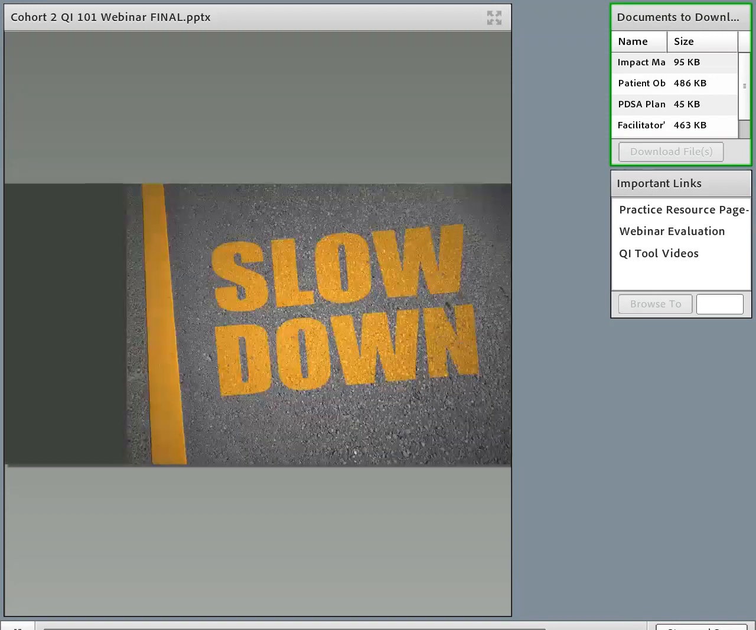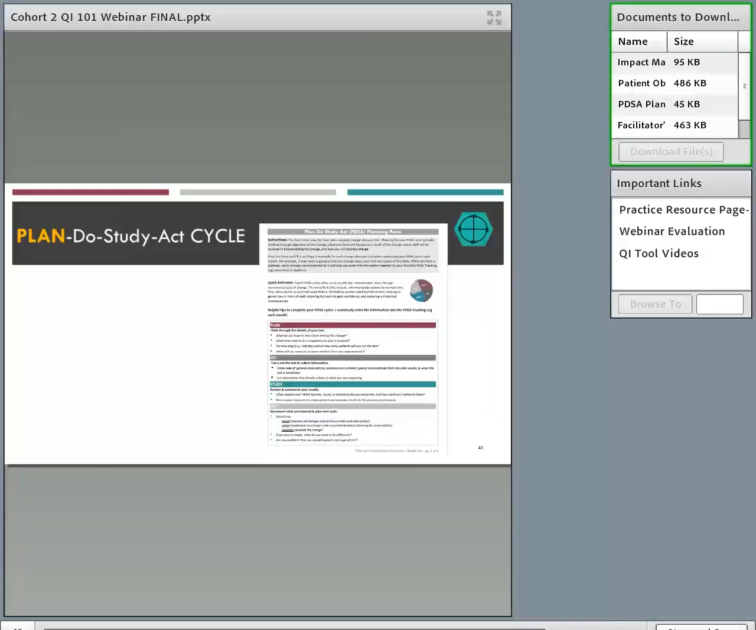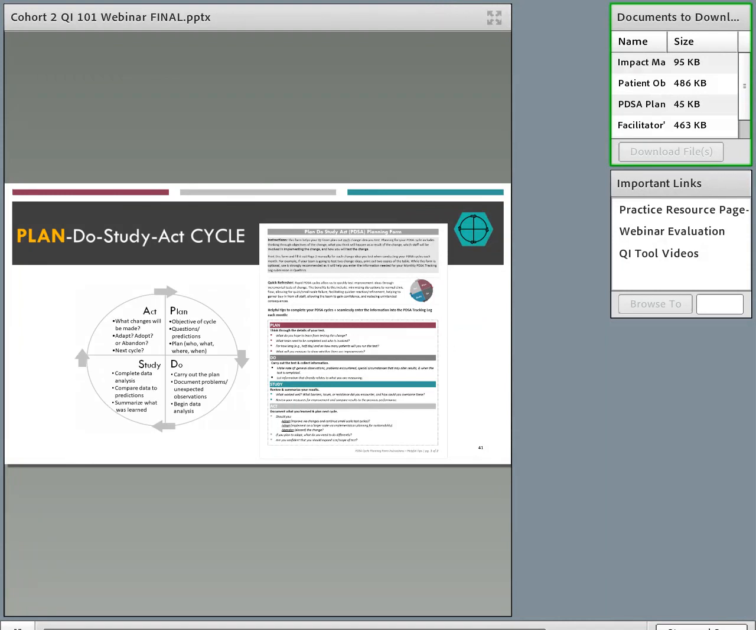Let's think about how we can try this out and test it out on a small scale before we actually implement it across our clinic. And so as a team, we sat down and thought about, okay, let's test this. We learned from our QI webinar to test it. So we used the Plan, Do, Study, Act cycle to test this new assessment process for our adolescent visits.